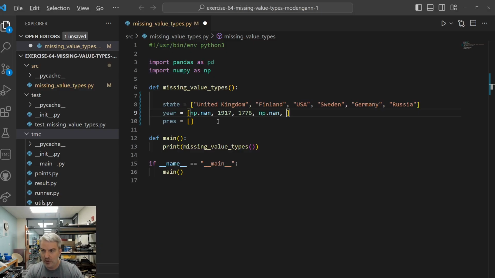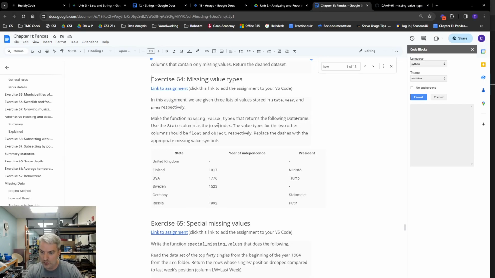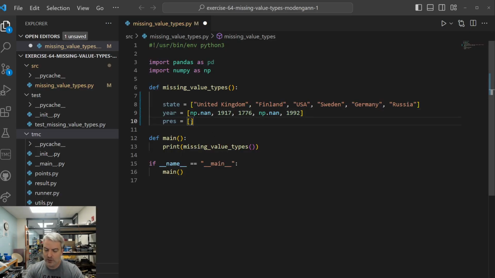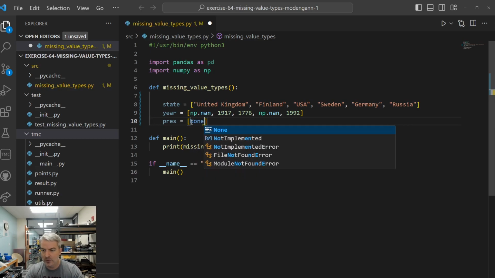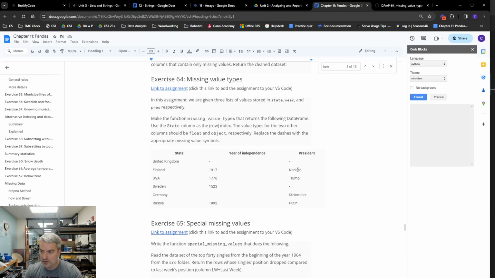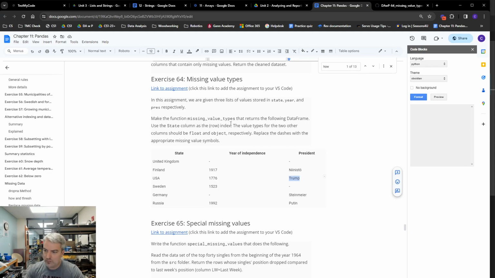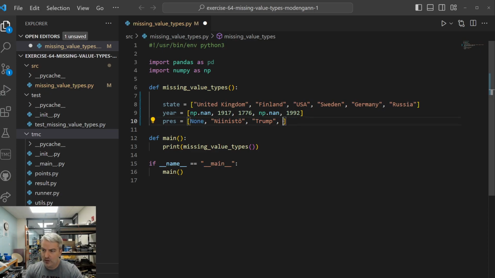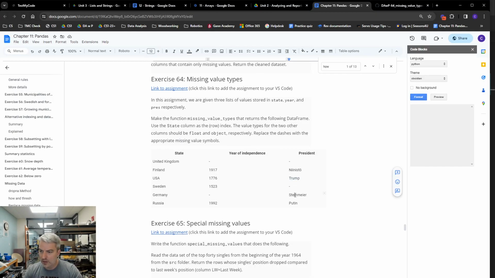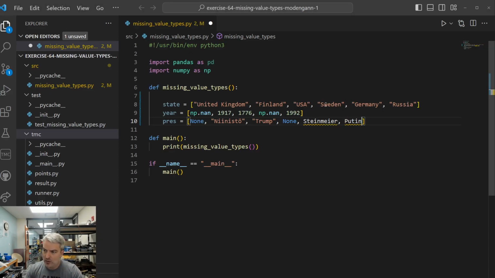1776, not a number, and then 1992. And then over here for the presidents, we should say None. Then we should say, and I should wrap this in some quotations, and then we're going to say None, and then Steinmeier, and we're going to say Putin. Surround these in some quotations. All right, so we have that.